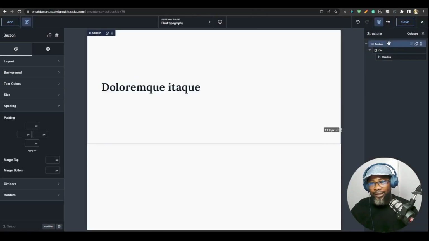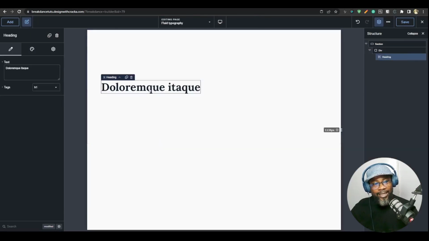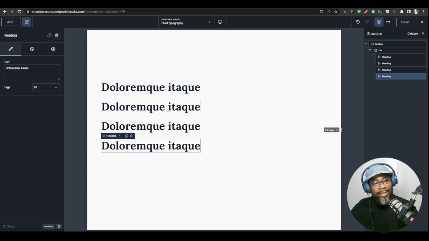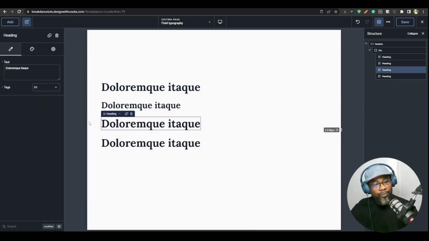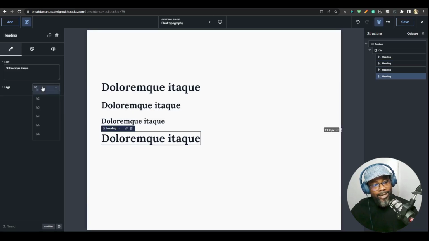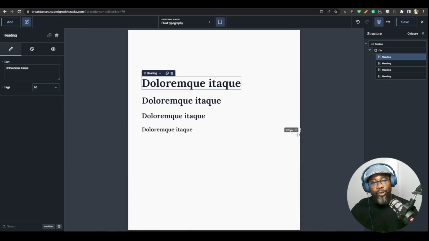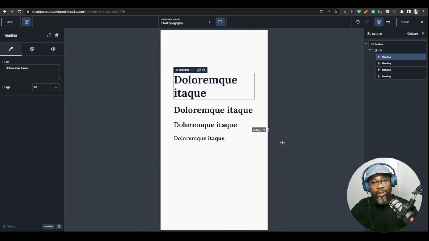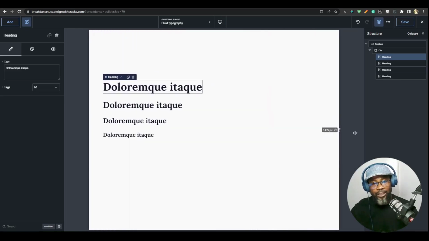Right here, I already have a section, a div, and I've placed a heading here. Responsive typography is typically applied to the headings. So that is why we're going to duplicate this heading and make it up to H4. If you think your website is going to have up to H5, then feel free to make it up to H5. So I'm just going to hit Ctrl D or Command D, and then I'm going to make that H2, H3 and H4. Now, if I go ahead and reduce this, you can see that it does not reduce. It's the same. It's not responsive.